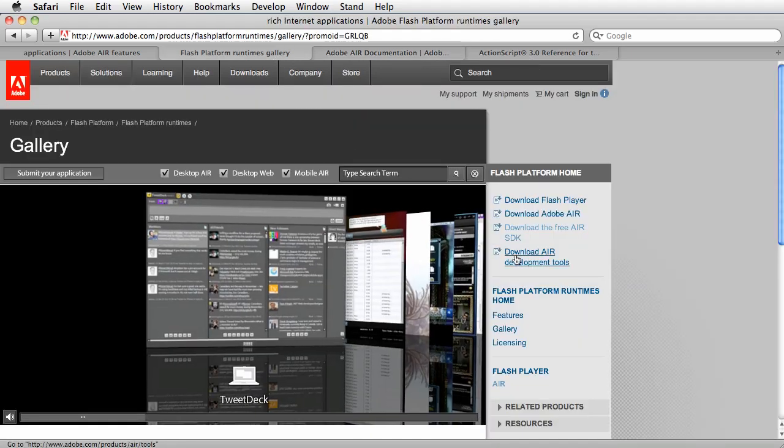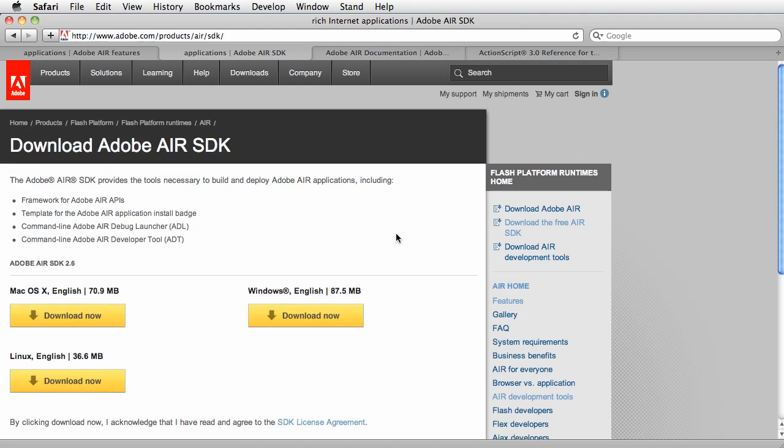Okay, so real quickly, let's talk about the AIR SDK. The SDK is a package of tools that allow you to create these apps, right? Create AIR files that run on the desktop, to create .apk files that run on Android, to create .ipa packages that run on iOS, to create .bar files that run on the Playbook and BlackBerry Tablet OS. So these tools are all you need.